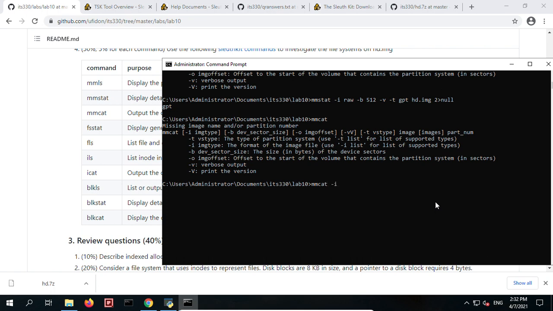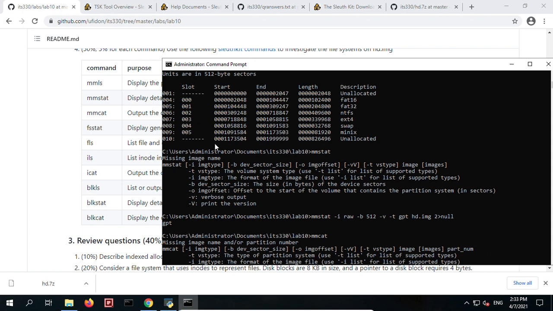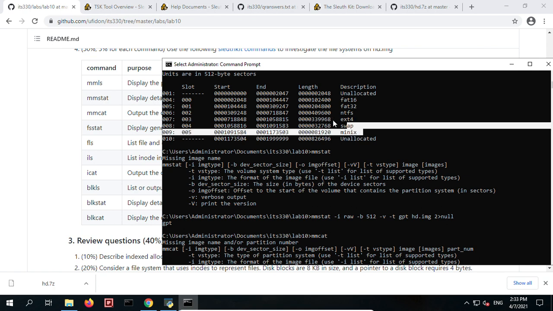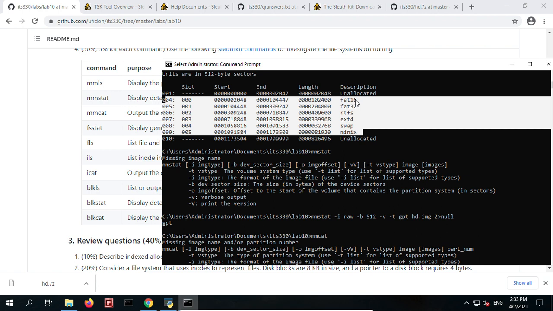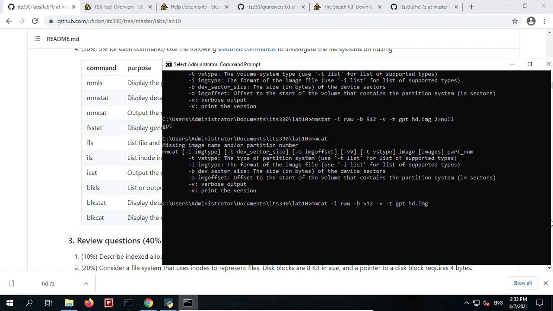mmcat dash i, the image type is raw, dash b, block size is 512, dash o, we omit that one, dash v, verbose output, dash t, GPT, image, HD dot img, and a part number. Part number we have 1, 4, 5, 6, 7. All these part numbers or these slots are part numbers. I don't know. So we can have a try. Try 0, 1, 2, 3, 4, 5. And these they have file systems. Others are unallocated.